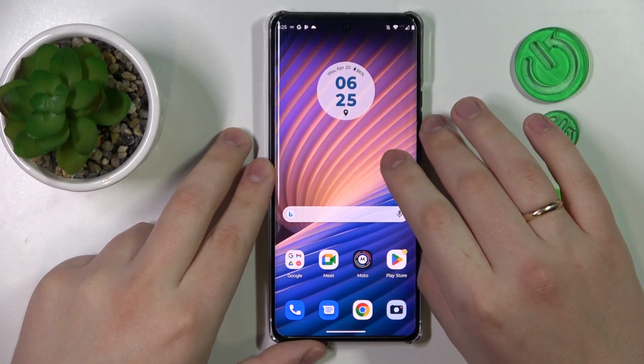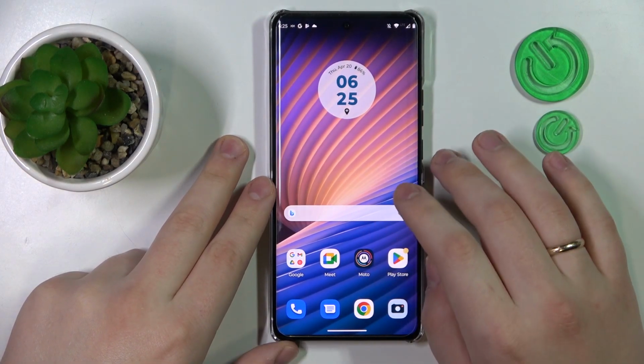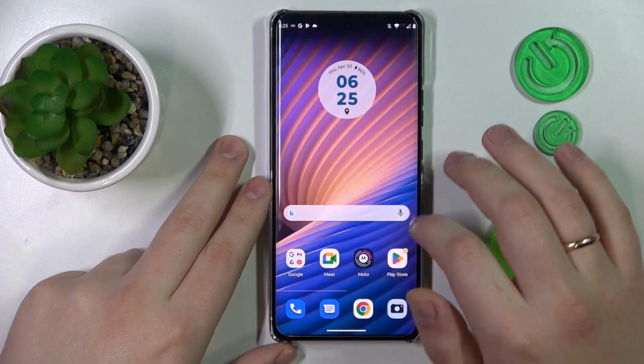This is Motorola Edge 40 Pro, and today I would like to demonstrate that you can add an event to calendar on this device.